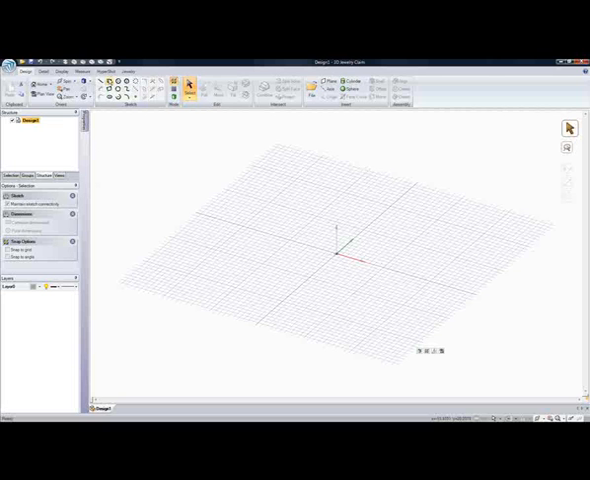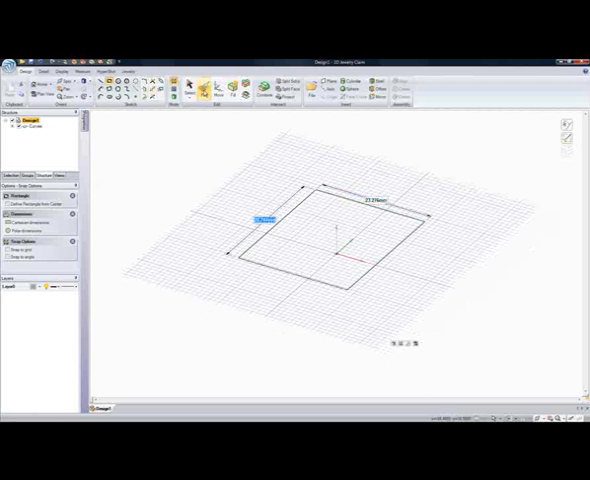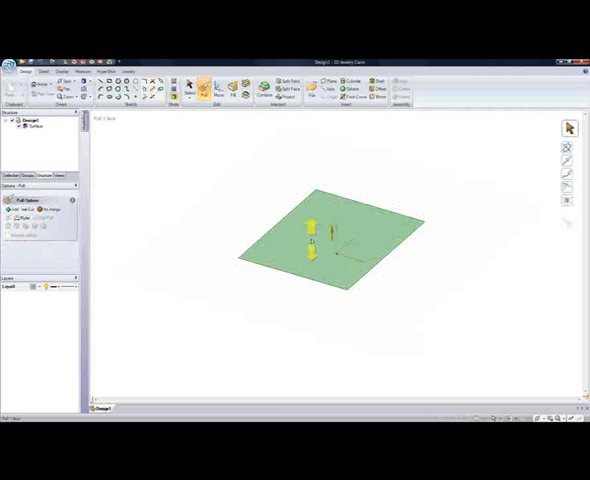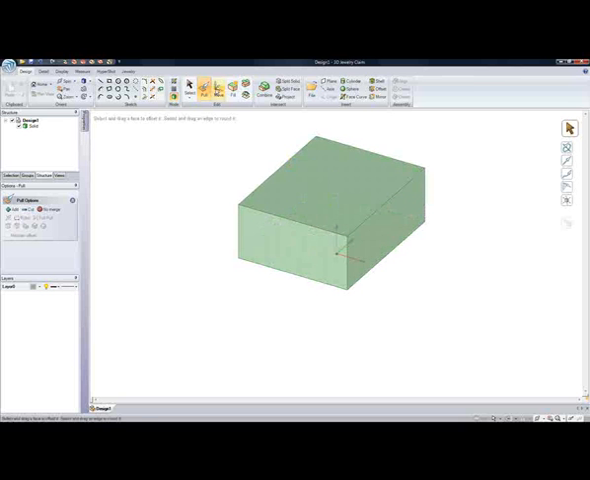We're going to start off by creating a square. Left click on a starting point, pull diagonally, and left click on an ending point. I'm going to select the pull tool, and by selecting the pull tool, my sketch becomes a surface. I'm going to select the surface and drag it up using my left mouse button.